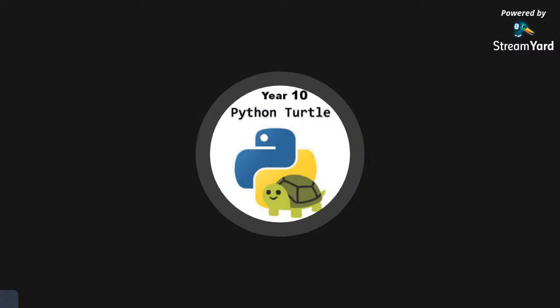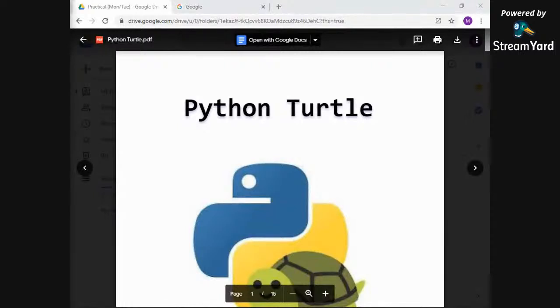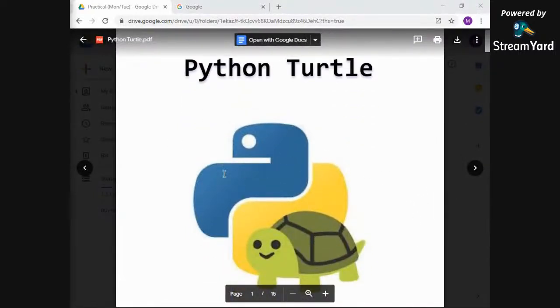So let's move on with the content of today's lesson, which is Python Turtle. Now this is a new concept for us in this year 10 group. So, Python Turtle.